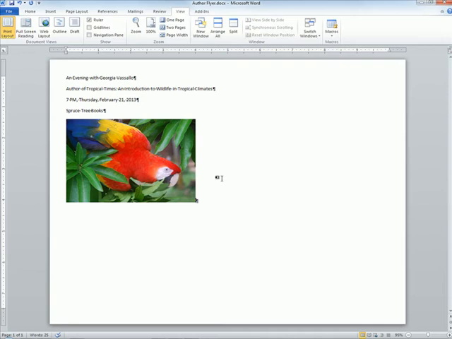So let's press Control Home. And we should be right before An Evening with Georgia Vassallo. So let's go ahead and select all the paragraphs. So we're going to hold the Shift key and then click right of the fourth paragraph marker. So you can hold Shift and click down here, or you can click and drag. Not too picky about how you select it.